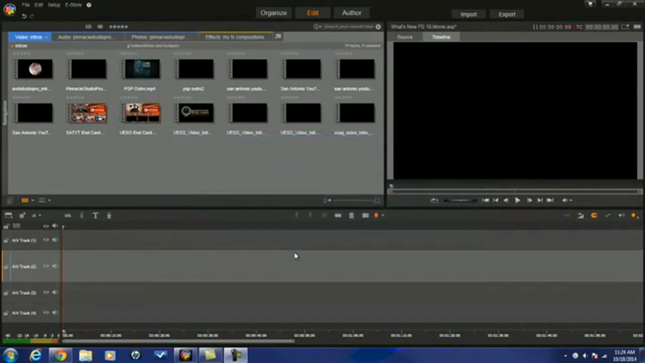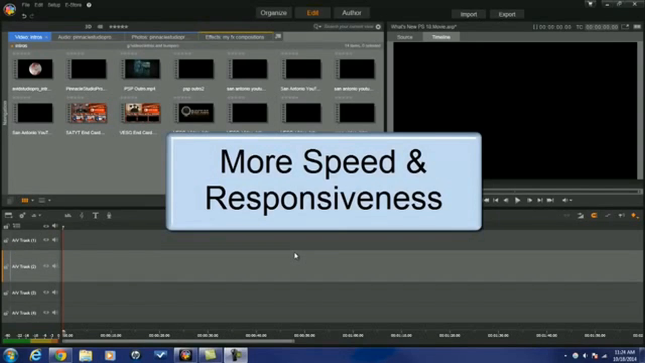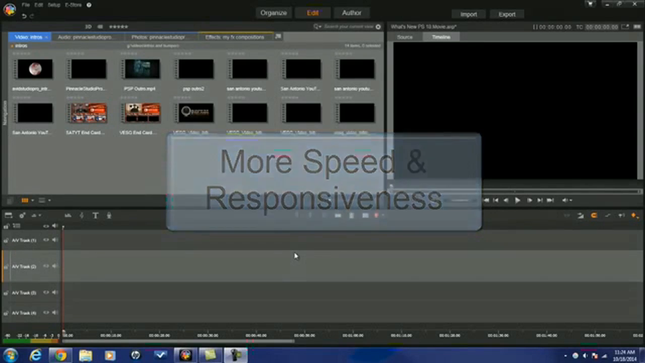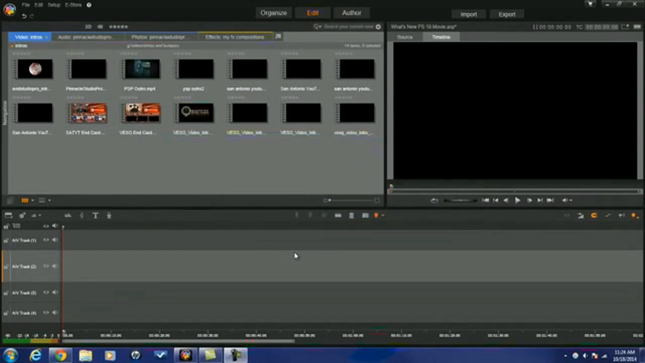Now, previous versions of Pinnacle Studio were optimized for 64-bit performance. This one has it built in, baby. And what that means to you is you're going to get more speed and more responsiveness. I've been playing around with this and I'm loving the speed, all right? It's all that in a bag of Chips Ahoy. You're gonna love the speed.